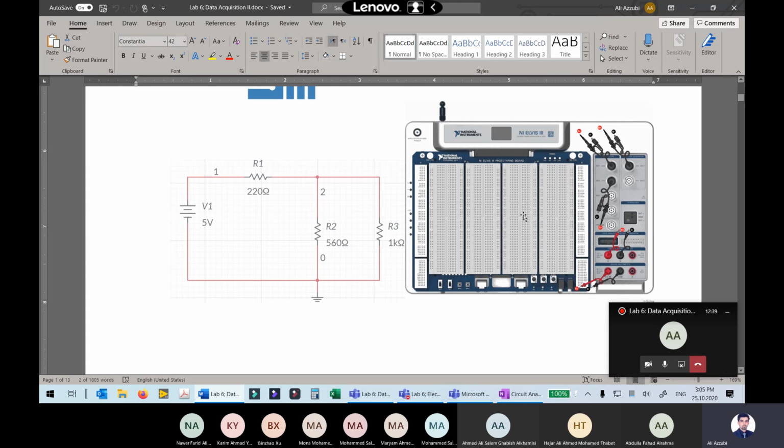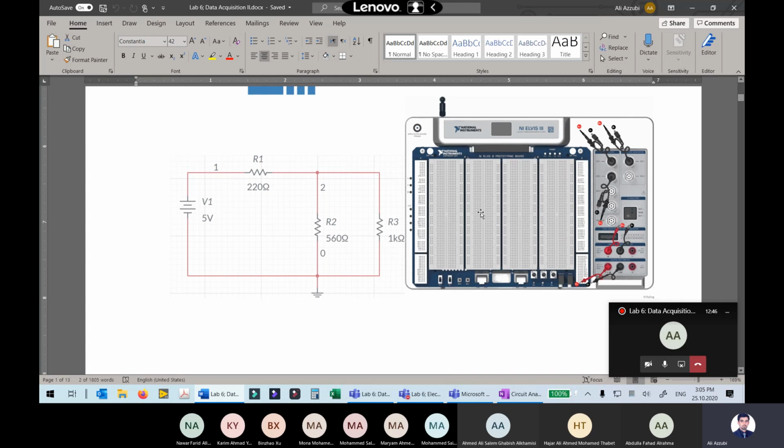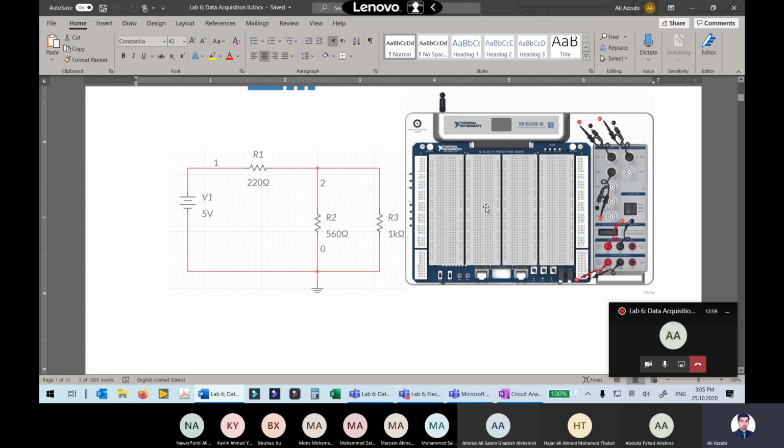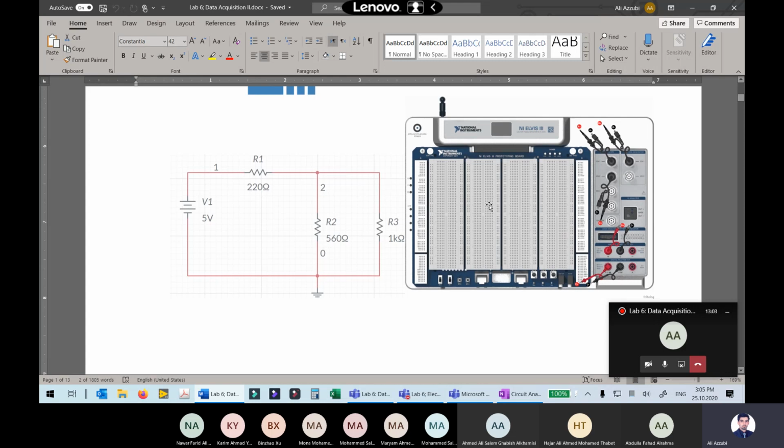Okay, we will stick with the same hardware, the NI ELVIS III. Now what you will obtain at the end is just current and voltage values. So after we perform the experiment today, we will directly obtain the results. So you don't have to come back later on and collect data. We will collect them directly during the lab today.